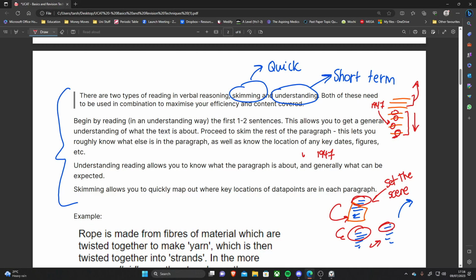So it saves you a lot of time, because you don't have to come back to the entire text and think, okay, where's it mentioned? Let me skim through it again. If you skim through it as you initially read it, then you don't have to skim it later, yeah? So that's why it saves a lot of time, and it helps you with those true or false questions really well. So yeah, first 1 to 2 sentences, you understand them, the rest of them you're just going to skim. Understanding reading allows you to know what it's about, and skimming lets you know the data points, locations.